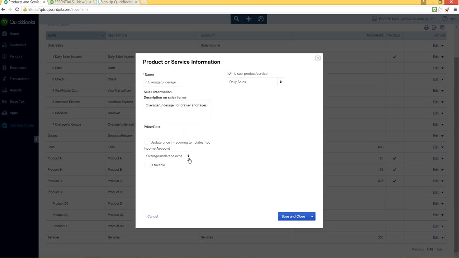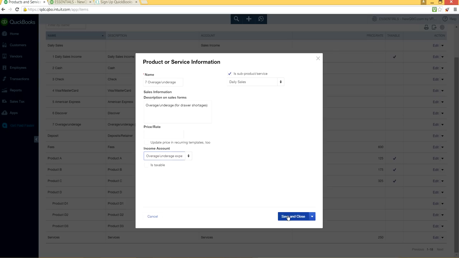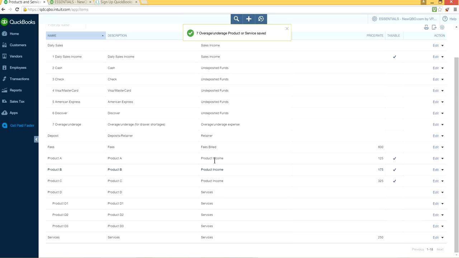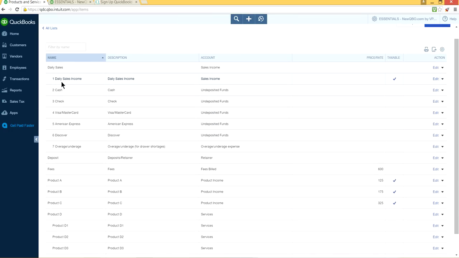Although it says income, it's basically mapped to an expense account. This is the one account we created in the chart of accounts right here. Okay, so that will do. That will set up whatever you need for now. So daily sales income maps to the income account, and cash, check, MasterCard, Visa, American Express, all the credit card types map to undeposited funds, and then overages and shortages map to an expense account.